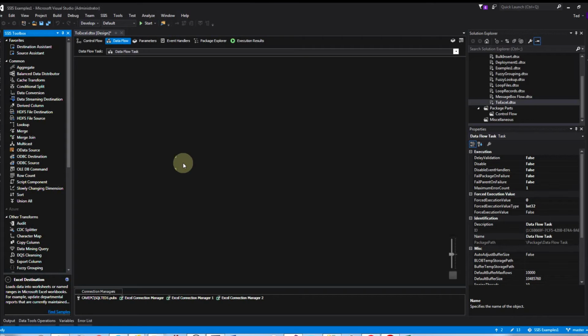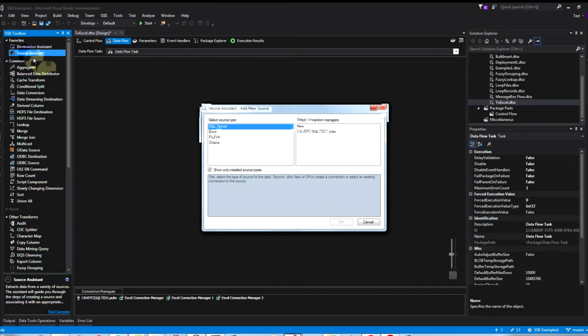Okay, let's output a file from SQL Server to Excel. So first of all, we need to connect to SQL Server. So let's just use the source assistant. And I'm already inside a Dataflow task. That's all that's in this package, just a Dataflow task. And I already created the package.